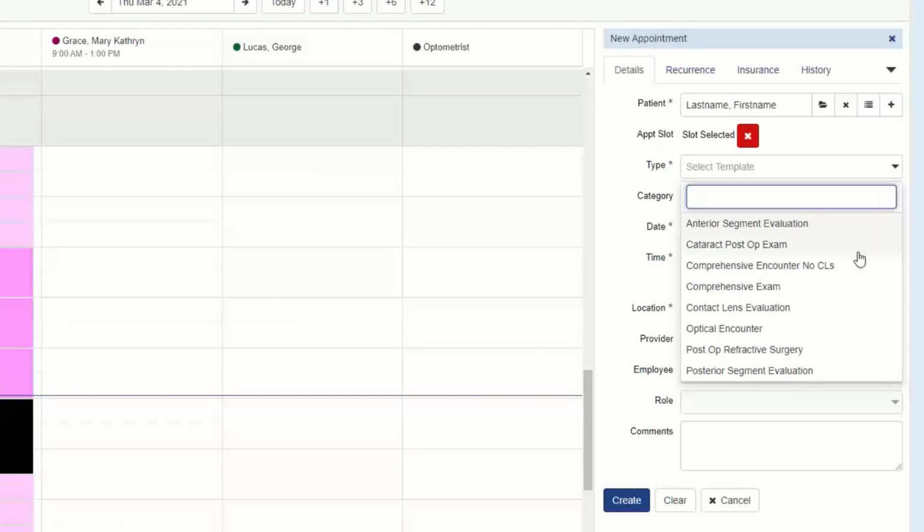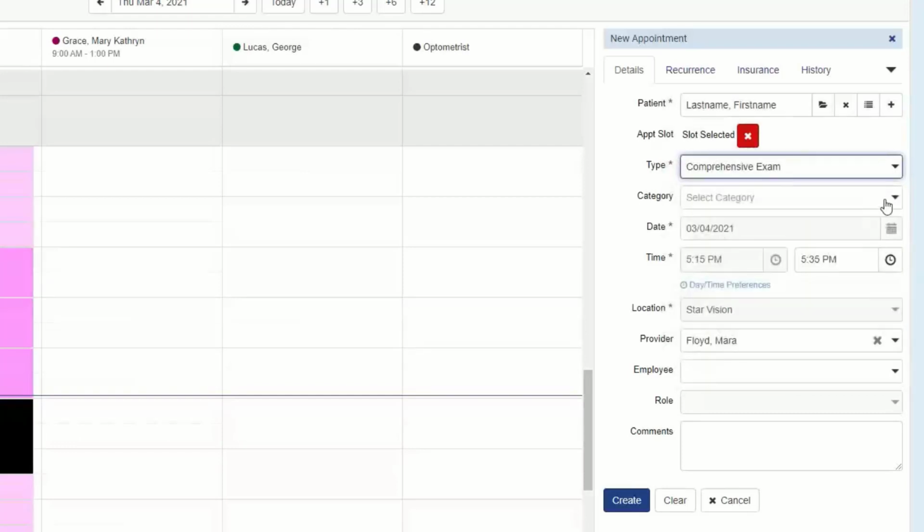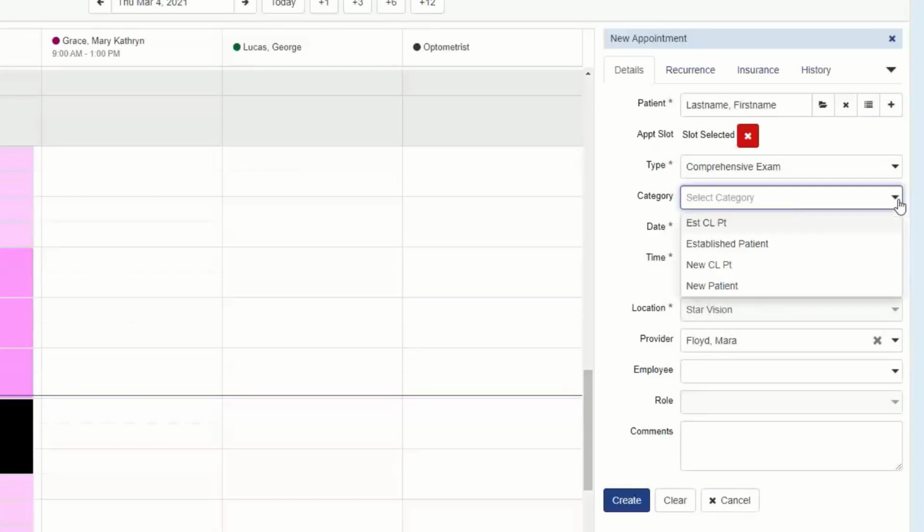You may have already customized this for your practice. I'm going to select comprehensive exam. If you have any subcategories set in that same area, you're more than welcome to select those subcategories.